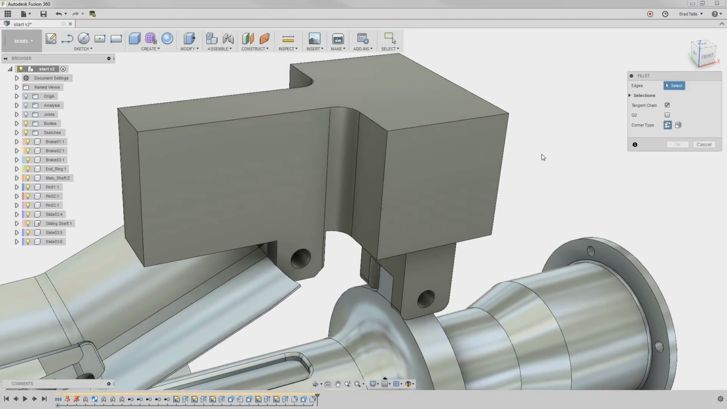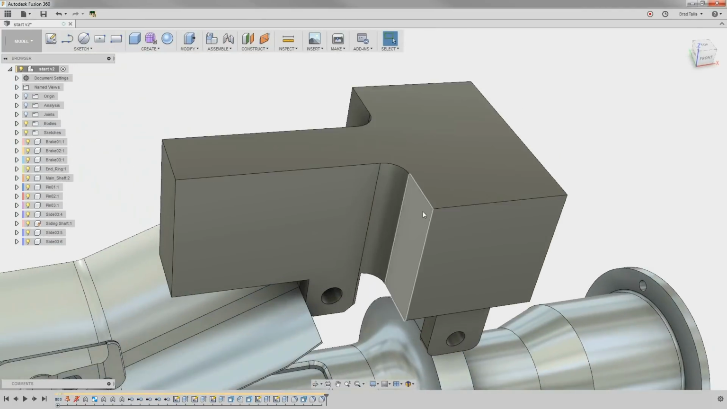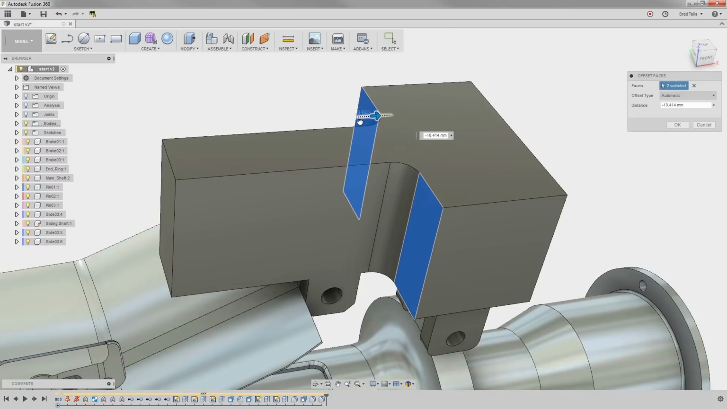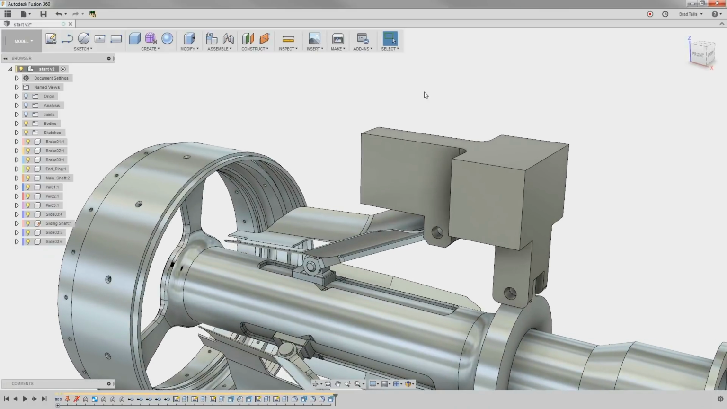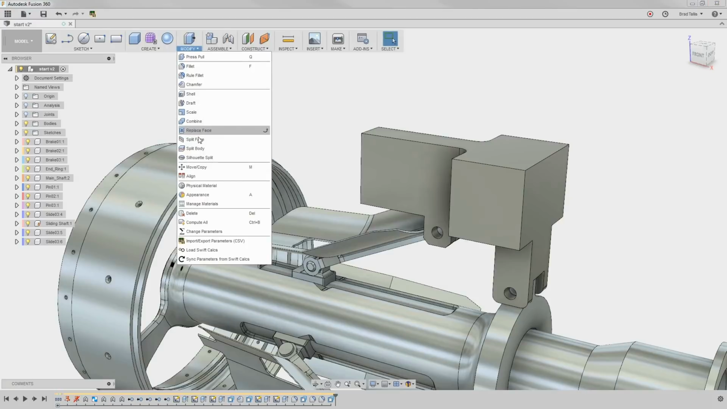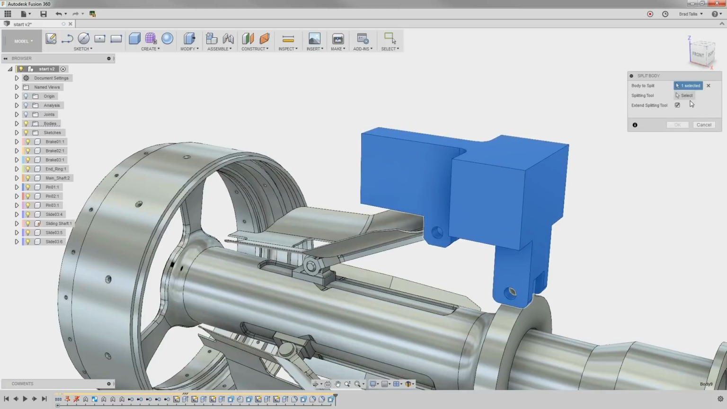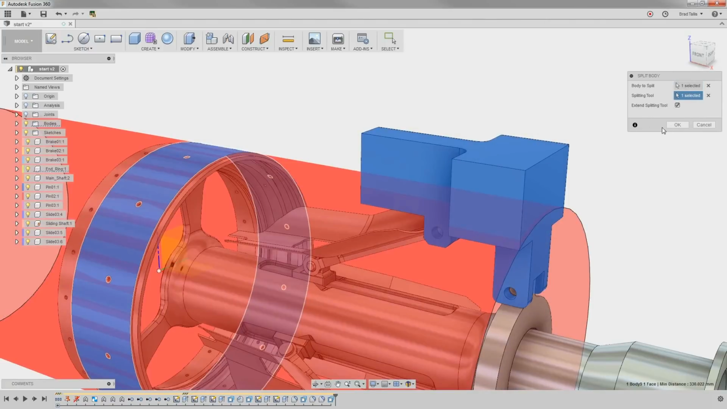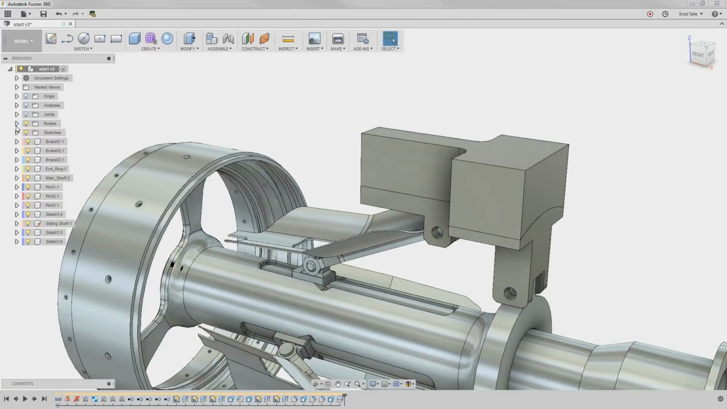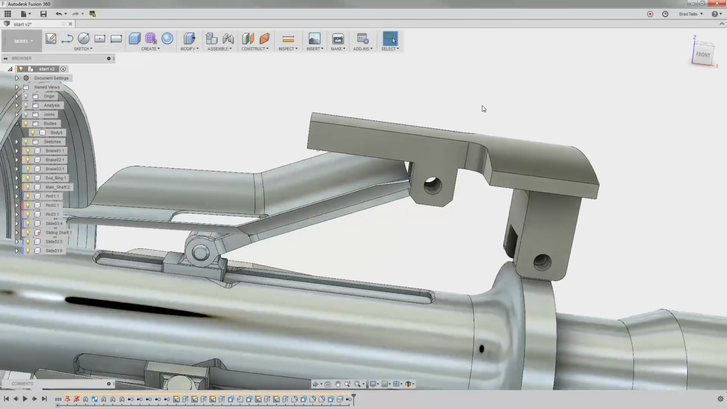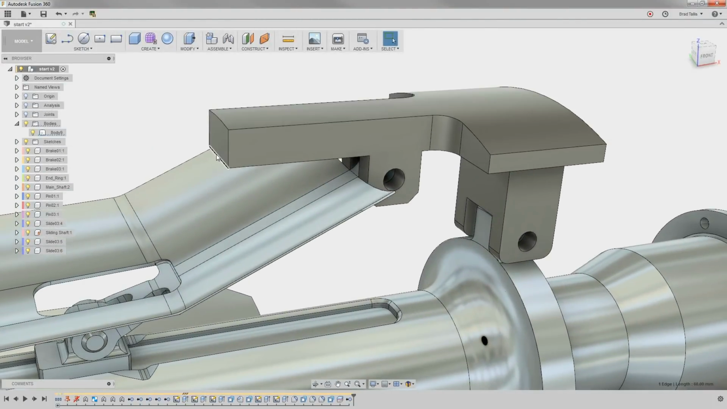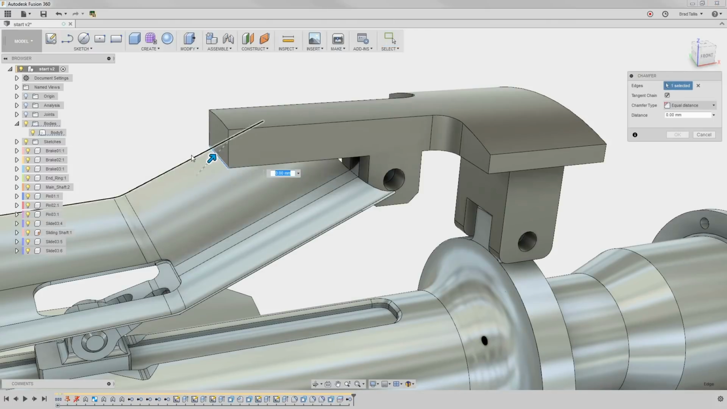Let's blend a few of these edges. We now have the basic shape of our design complete, but we know it needs to fit inside a sheet metal enclosure. Again, we can use existing geometry to split our design to allow it to fit. We can remove the part of the body that we don't need to keep. Let's soften these edges with a chamfer and some blends.